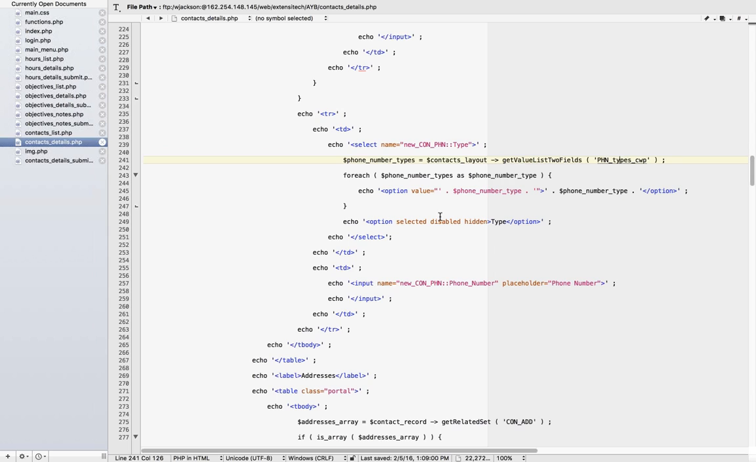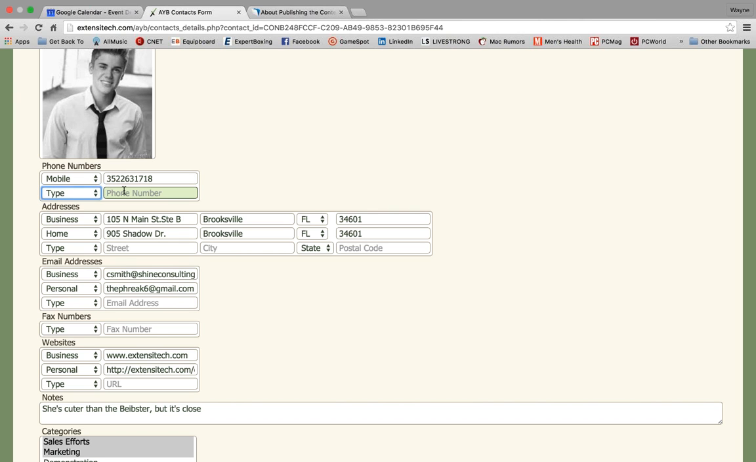And I use getValueList two fields to get my phone number types again. I print out those options. And I do the same thing for the phone number down here. I put the word new there, so that when I go to put these values away, I know that this is going to be a brand new phone number and I'm not updating old data. So this is how I get the nice effect that FileMaker has in their portals, where you can continuously add new records at the bottom of portals.